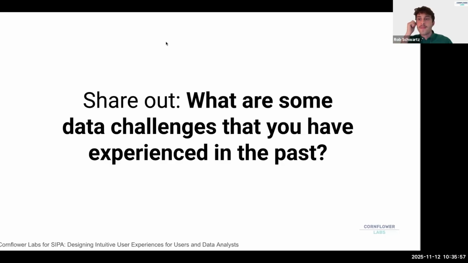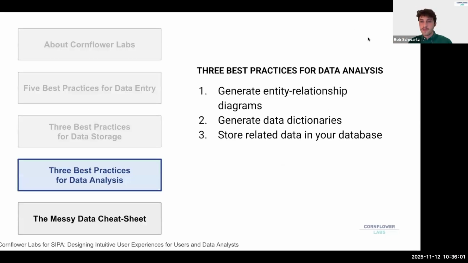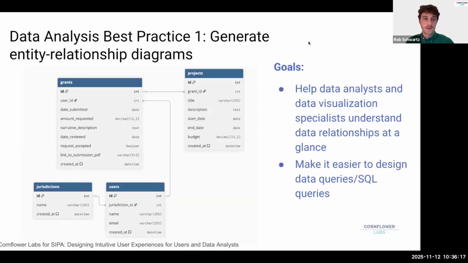Yeah. Cool. All right, well, let's keep moving. Three best practices for data analysis. And these first two are more, let's say, data artifacts, but they also should really be living inside of your system. They should be alive in terms of what you're maintaining as a part of your database. And this last one is going to be more of this question of data governance, which I think we'll dive into briefly. So this first one is generating entity relationship diagrams.